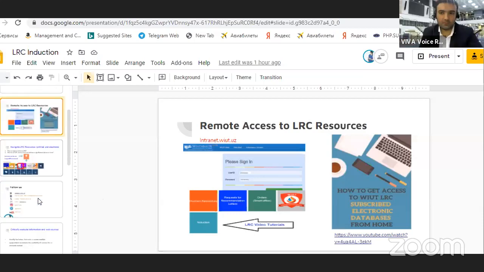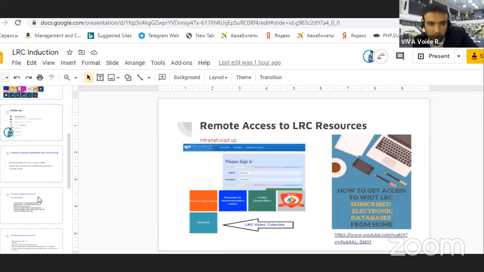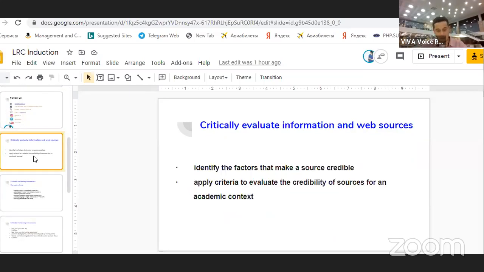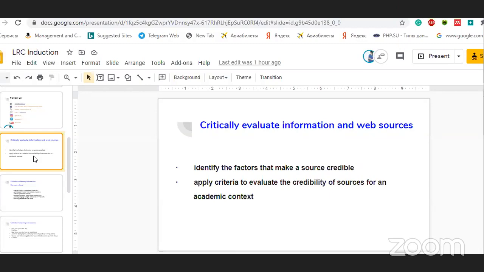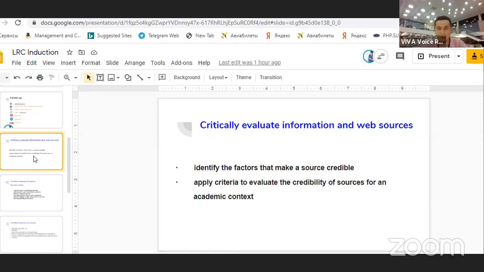Yes, for sure. Good. Now let's move to the next part of our session. Today we will discuss how to critically evaluate information and how to critically evaluate web sources. Maybe you have heard how to critically evaluate the sources.